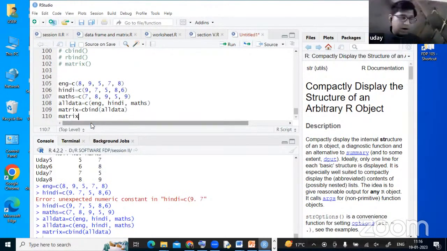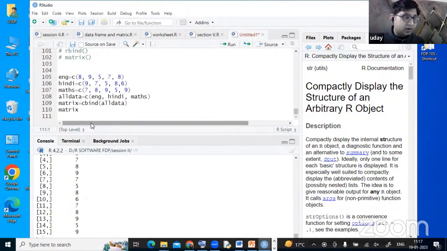can anyone tell me how it will look? See, C means column. Bind means it is combining all the data in the form of columns. So if you do not specify the number of columns and number of rows, please remember this thing, then R will first fill all the data column-wise, and as you have not specified the number of columns, it will automatically fill all the data in the first column. Because the total number of data is 15, it is a 15 cross 1 matrix.